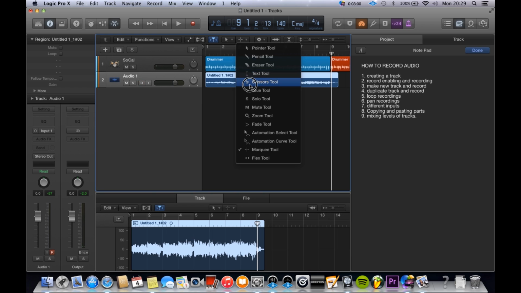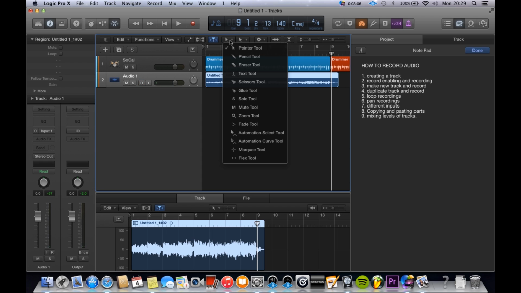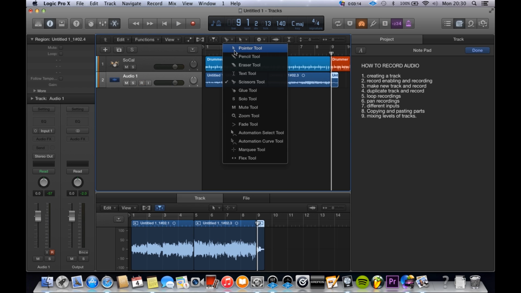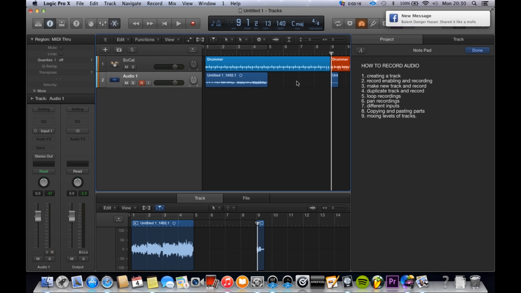What we can do, because it literally just repeats itself, is use the scissor tool. So remember when we were talking about tools before? You can just click up here, click the scissor tool, cut halfway through and cut out the section we don't like. Go back here, go to the pointer tool, click on the bit you don't like, backspace.